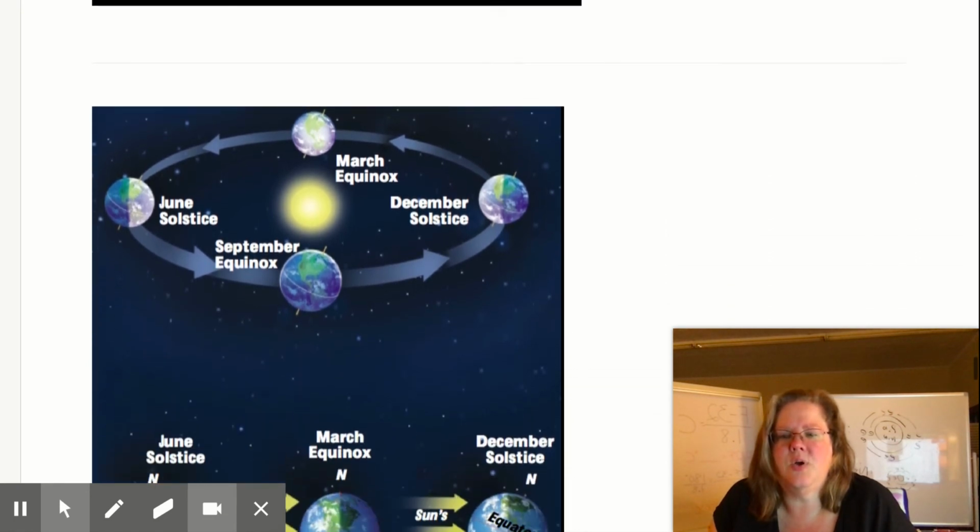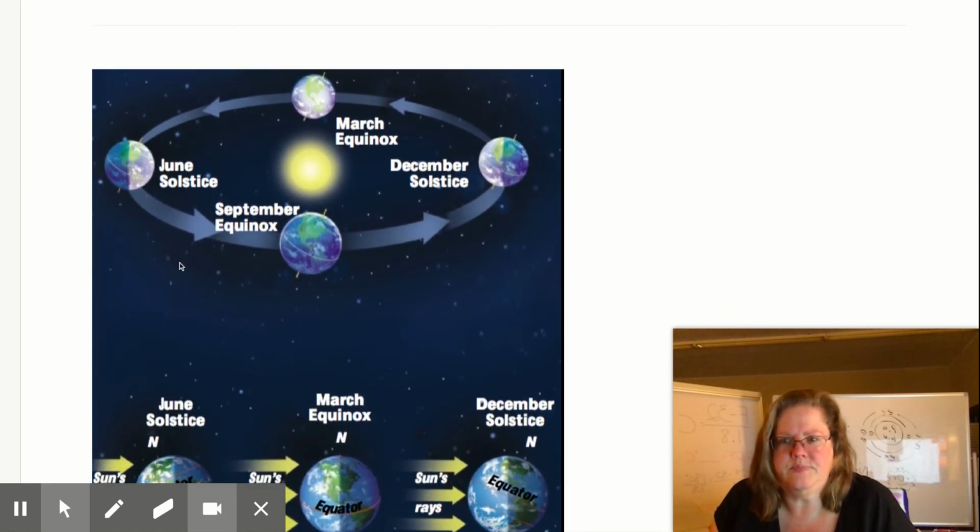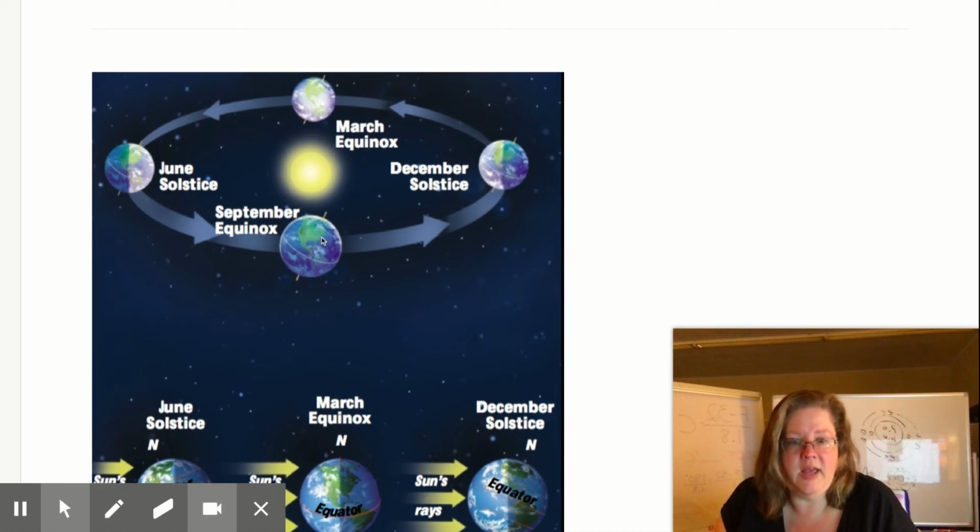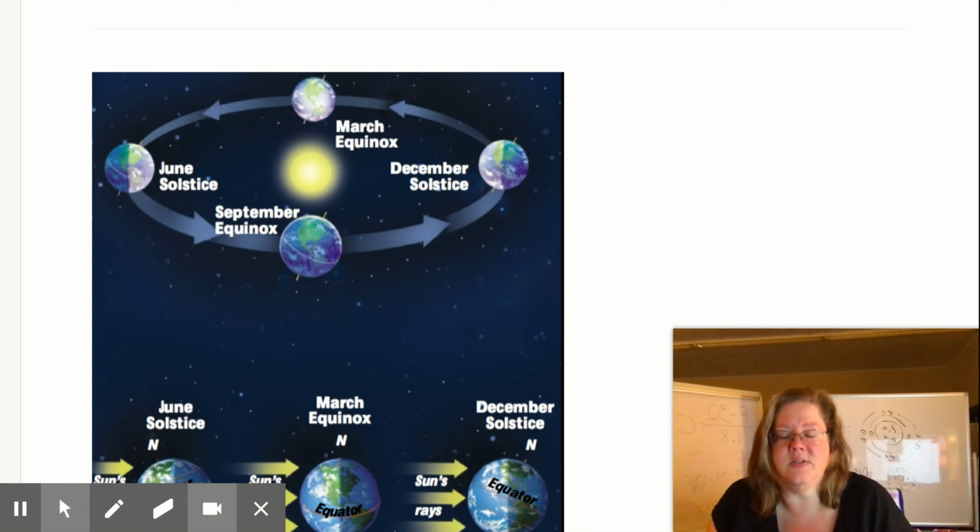All right, so if we take a look at this, this looks familiar. This is our seasons. This is the equinox and solstices. We learned about this last week. And when both poles have light, we have 12 hours of day and 12 hours of night. This is the September or autumnal equinox, or the fall equinox. We just passed that about a week and a half ago.